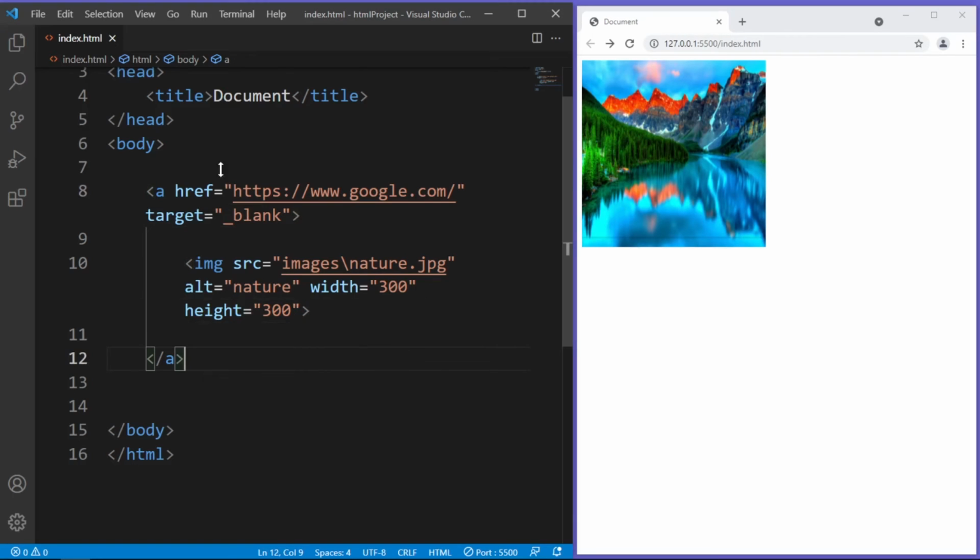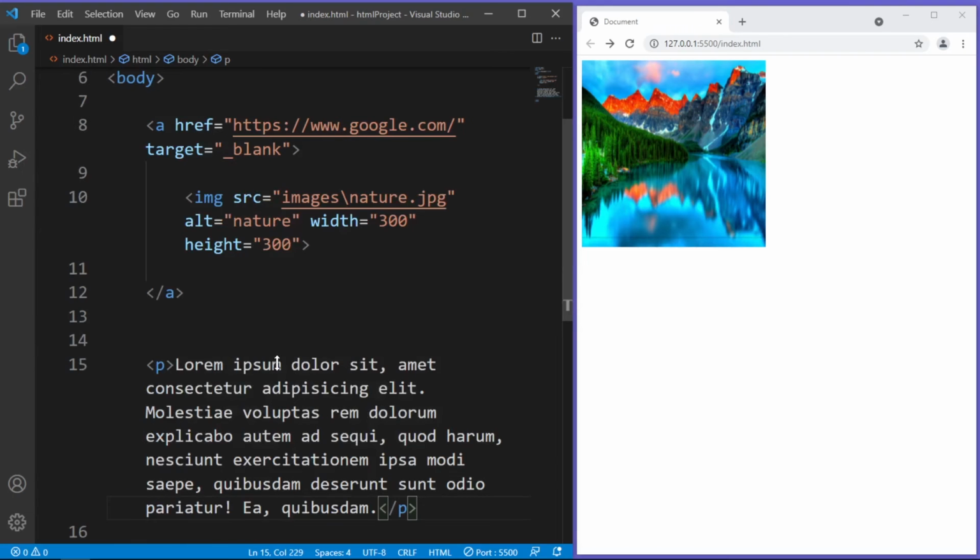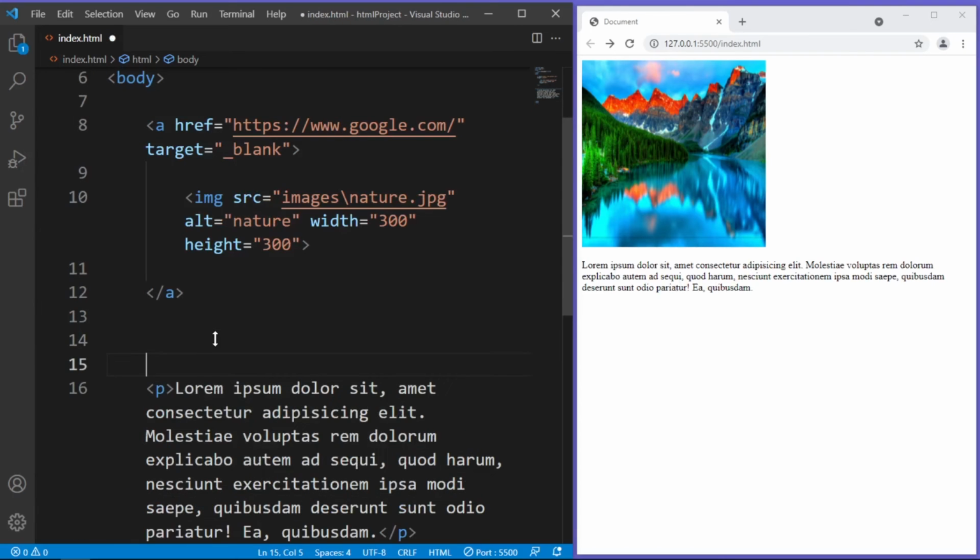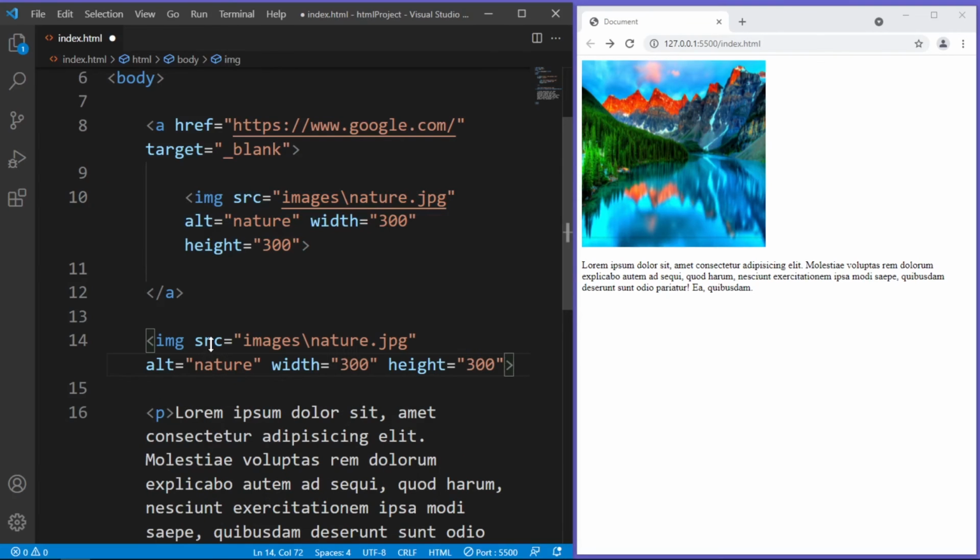Now let me add some lorem here with the paragraph tag and hit save. Now let's say you have an image, the same image. Copy this image and paste it in here, and I'm going to make the height and width 100 pixels. Hit save. Now I see the image, or let's say 50 pixels.